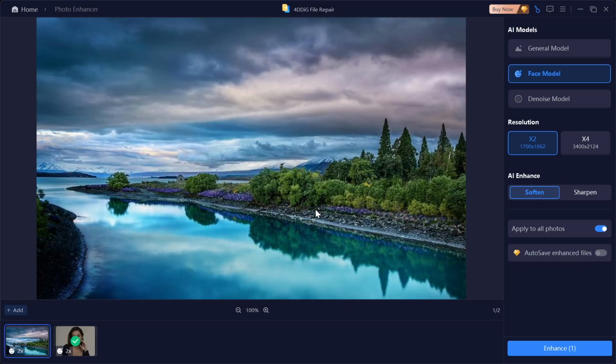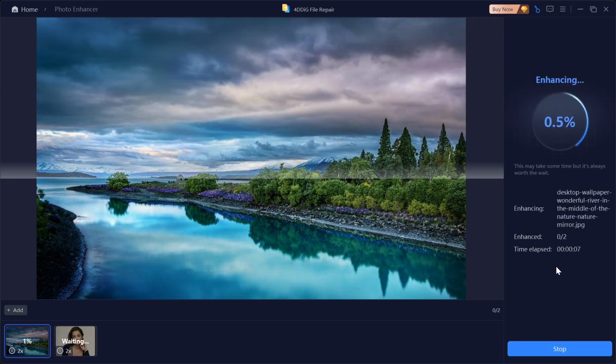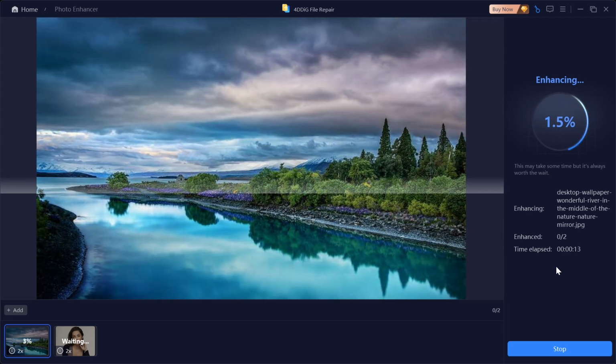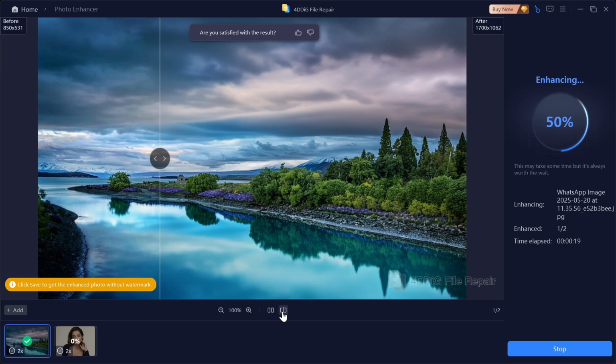This time, I'll select a natural scenery photo and apply the denoise model. This model is specifically designed to reduce noise and grain, making it ideal for low light or older images. It helps restore clarity while maintaining the integrity of the original photo. As you can see, the enhancement is complete. The denoise model has done an excellent job removing unwanted noise and graininess while preserving the natural details of the scene, resulting in a much cleaner and more refined image.